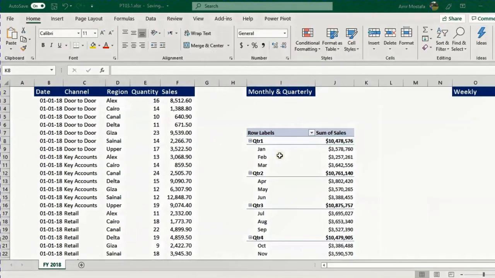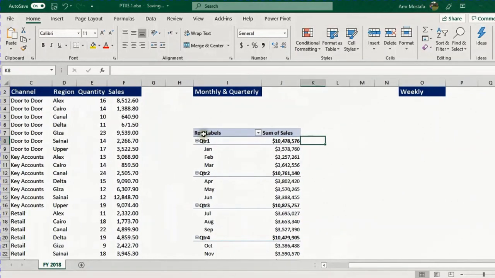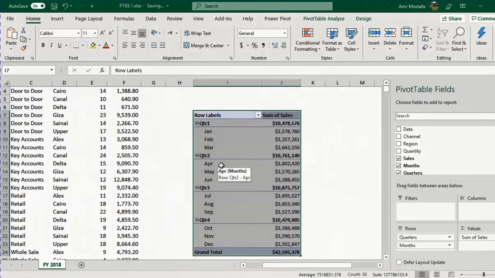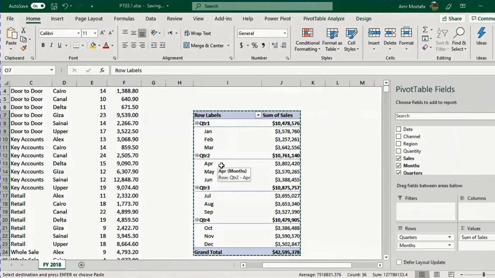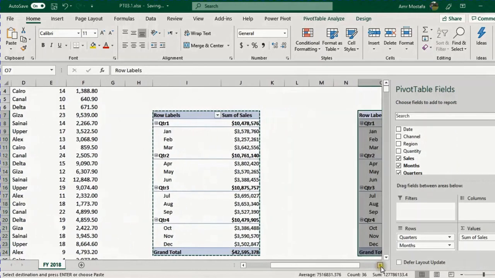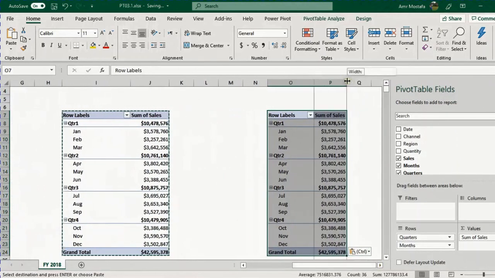Now I want to report the same information, but this time weekly, not monthly or quarterly. So what I'm going to do is select the entire pivot table. I will copy it and go here in O7 and Control V to paste, and I will have another copy or another version of the same pivot table.